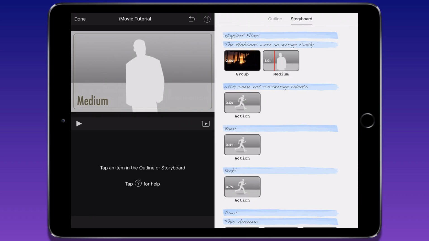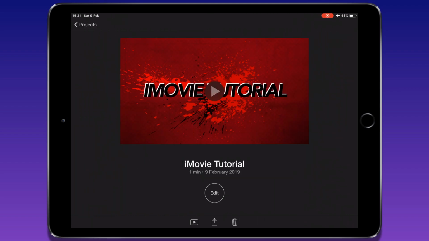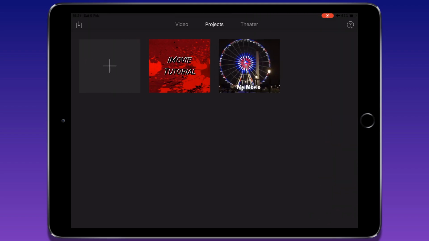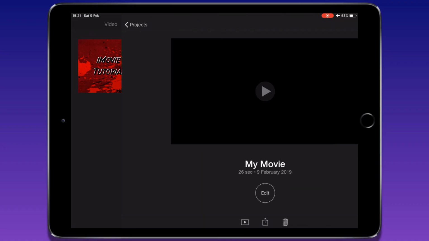Once you've finished creating your trailer, it will be ready for export. And it's these export options I'm going to look at now. I'm going to tap Done in the top left corner, and once again I'm going to tap Projects to go back to the main screen. Here we can see different projects I have available. I'm going to tap on my original project.